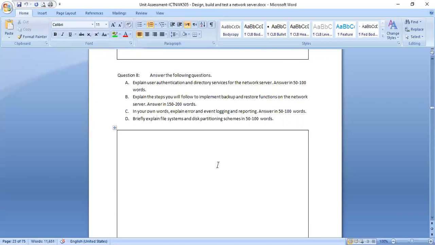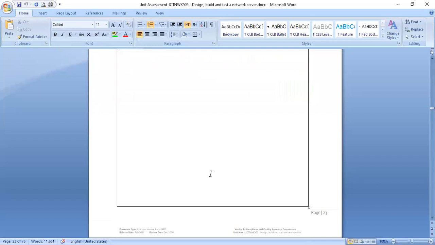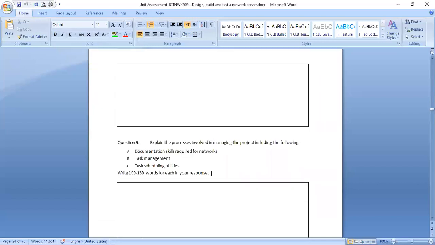D, explain the file system and disk partitioning scheme. I think that's very straightforward. If you're an IT guy, you know that disk partitioning is important. Sometimes we do not have physically available disks, so we logically make two components independent, which helps us to organize our data efficiently. Let's go to question number 9.